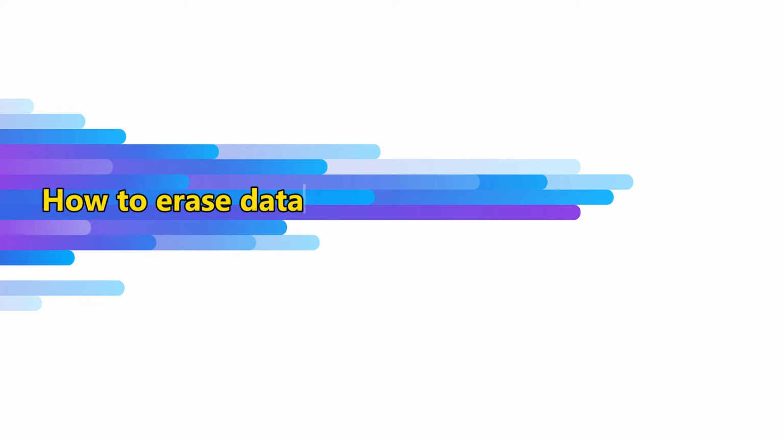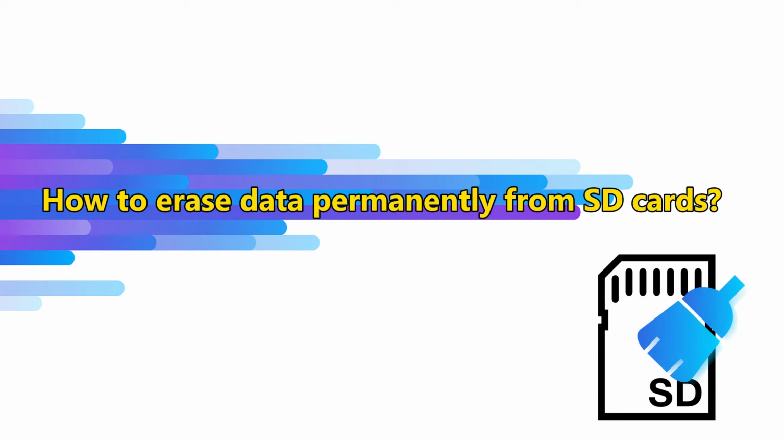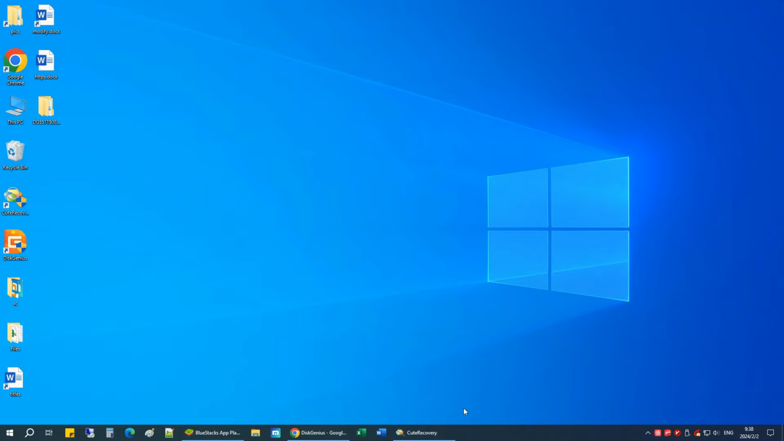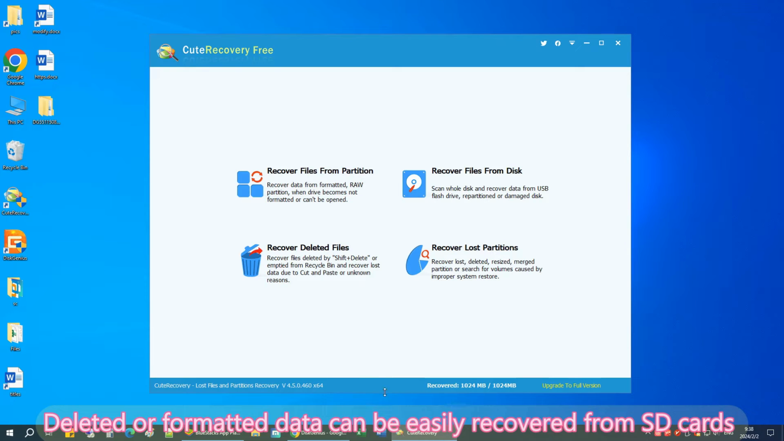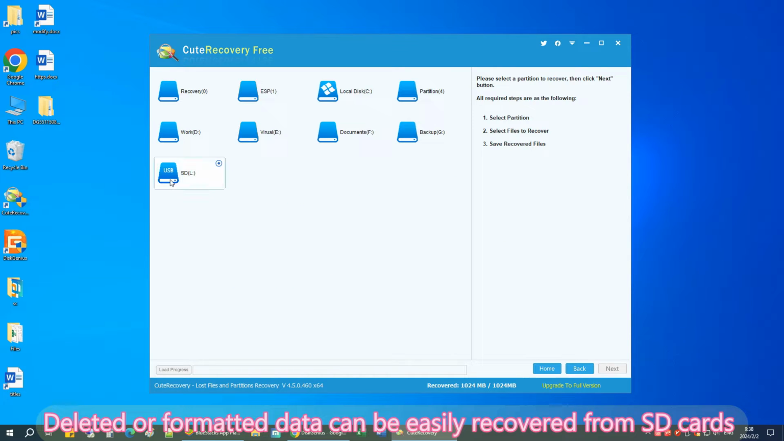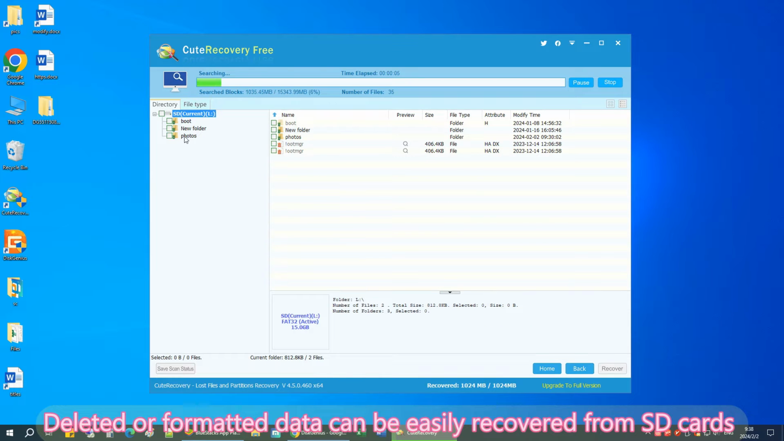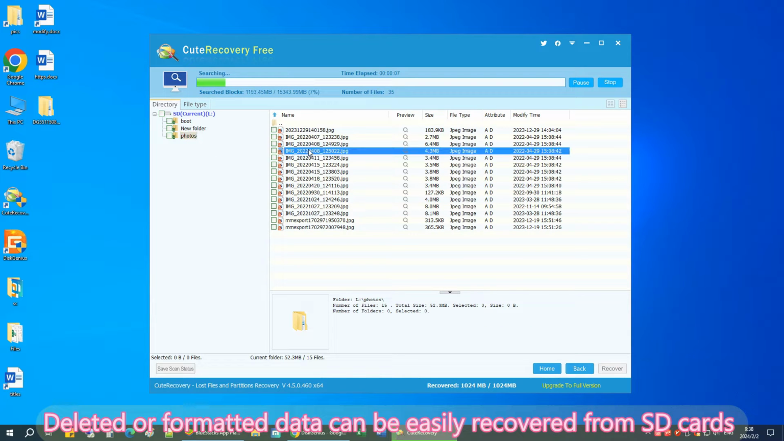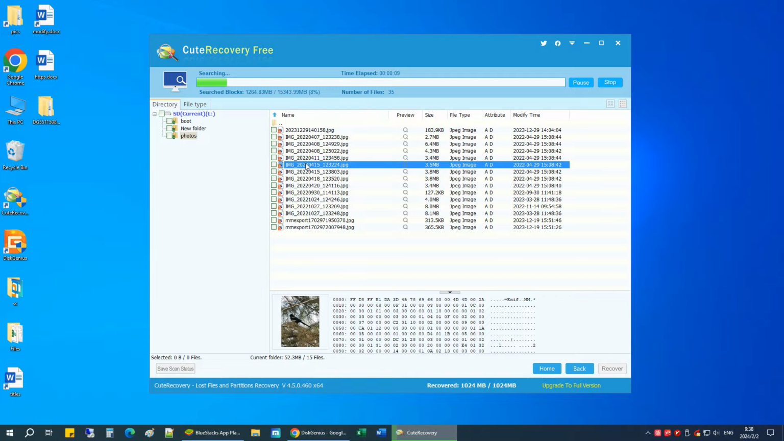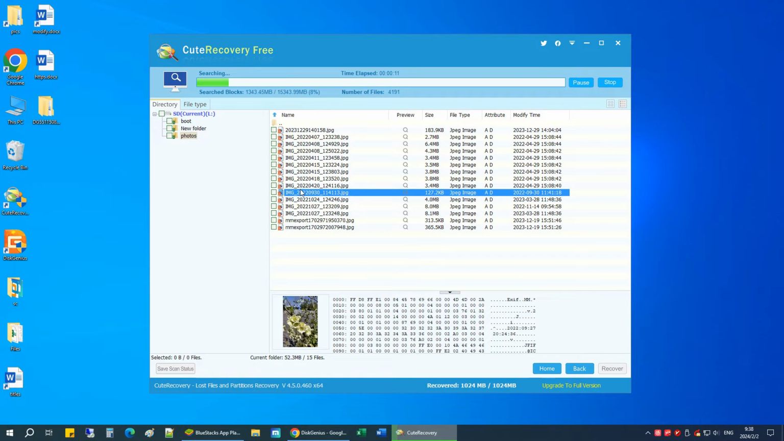Hello everyone. In this video, I'll show you a free way to erase data permanently from SD cards. As you know, deleted or formatted data can be easily recovered from SD cards by free data recovery software like Qt Recovery. So, if you want to permanently wipe data from SD cards and make data unrecoverable, then follow my steps.